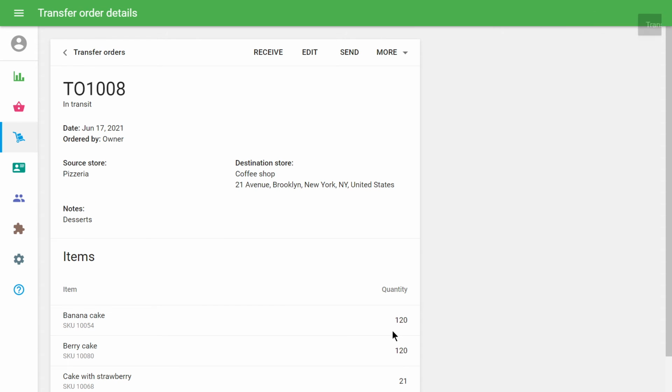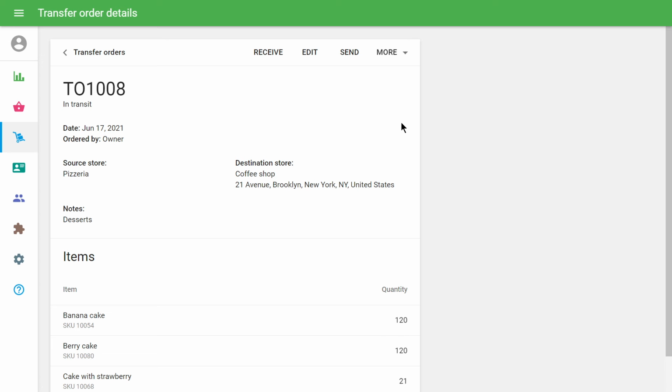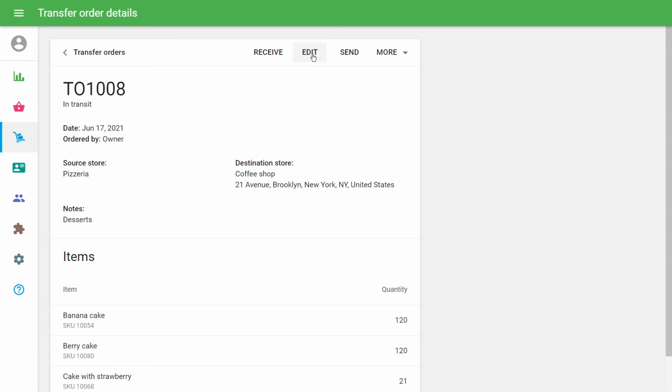You can send your transfer order by email to the destination store by clicking on the Send button at the top. There are additional operations available with the transfer order in the More menu, download as PDF or CSV file. To edit the order, click on the Edit button.